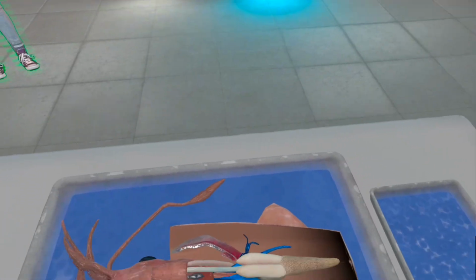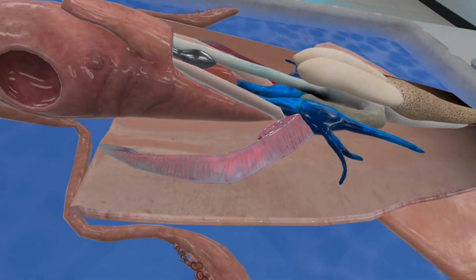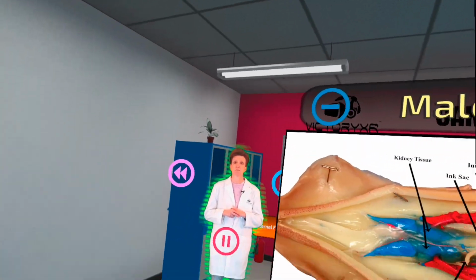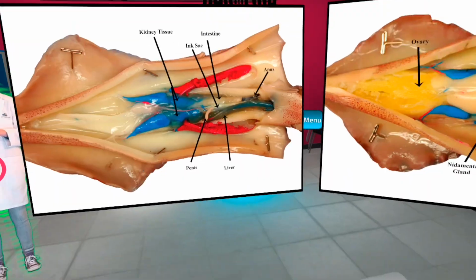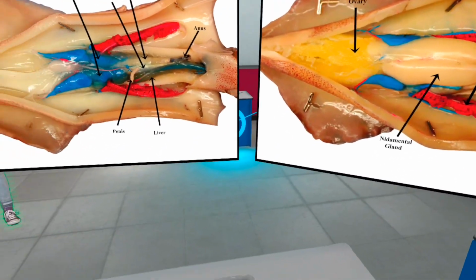Look at his little penis. This one definitely hasn't got a penis. Male squid also have gonads, the testes, lying beneath the cecum. Refer to the illustrations for verification. I've got a ovary here. No question.